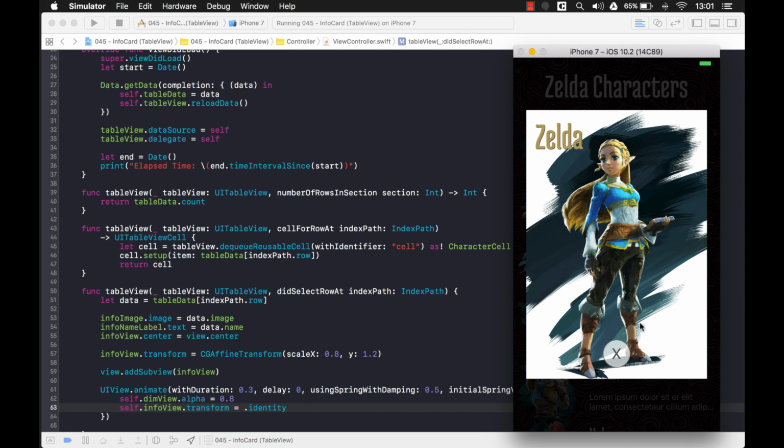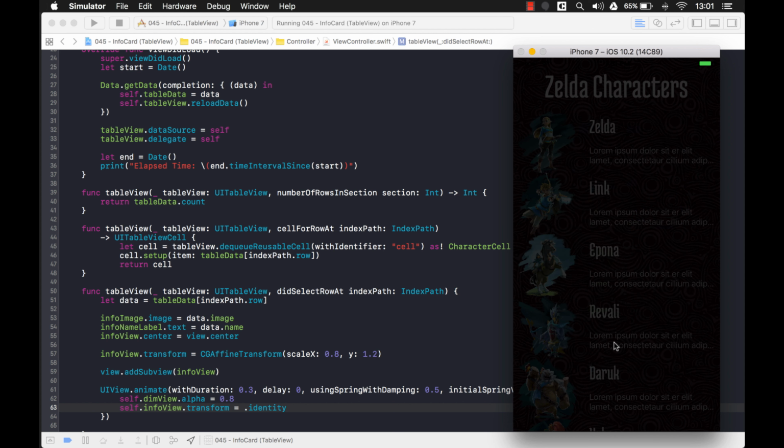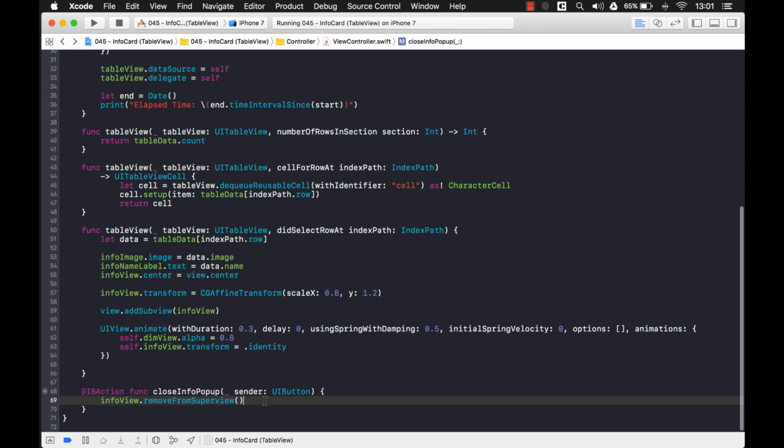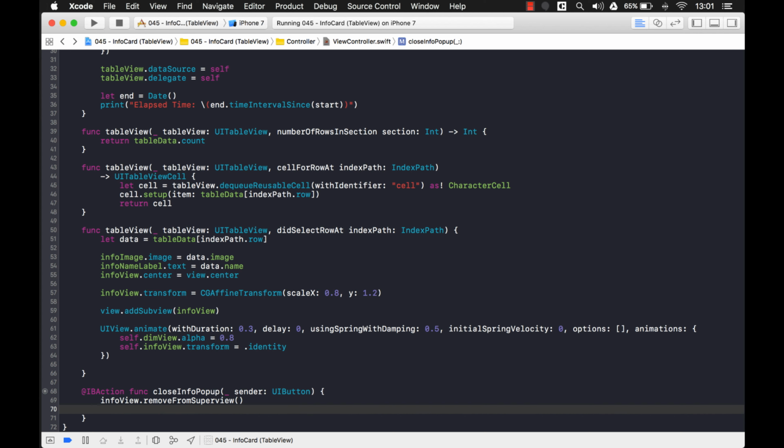Yeah, see that? See how it kind of bounced into place? That's because when we first created it, or when we set the first transform on it here, we made it narrow and we made it taller, and then it bounces back to its original form. So when I close it, I need to be able to remove this dim view here too. So let's do that. And let's animate that.